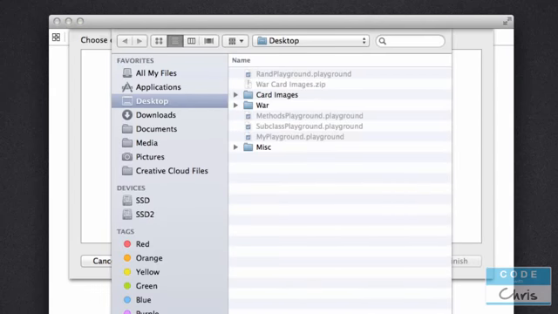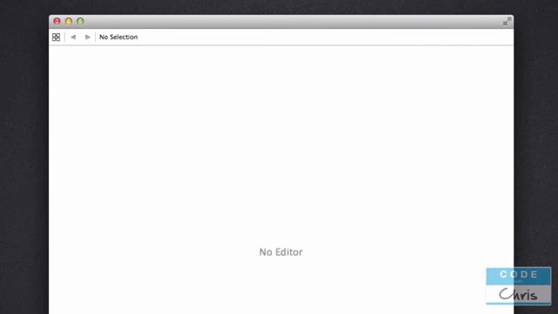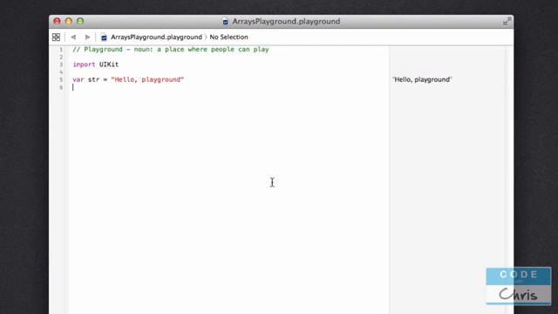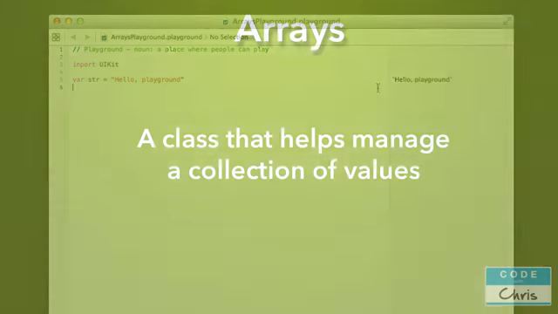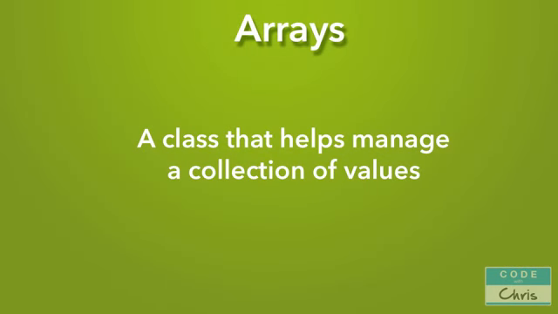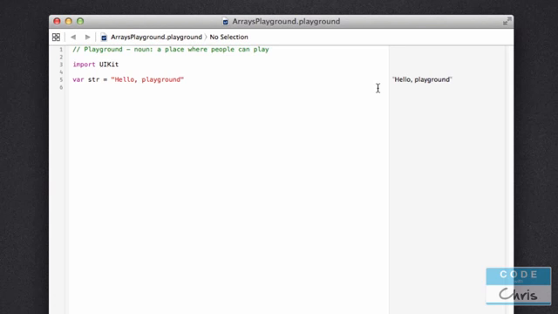I'm just going to save it on the desktop here. Now before we dive in and start working with arrays, let's define what an array is. An array is a collection class that helps you manage a collection of values. It's not a UIKit class, but it's one of the core classes of the Swift programming language, just like the string class.